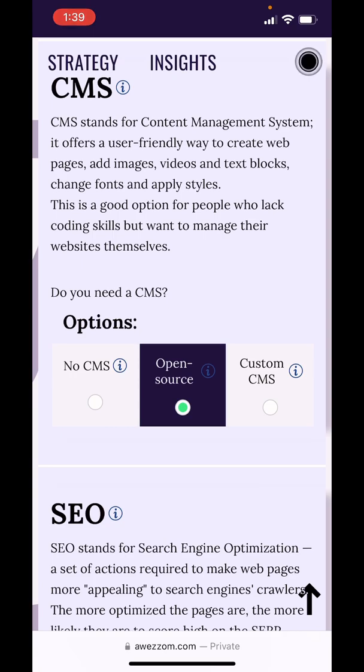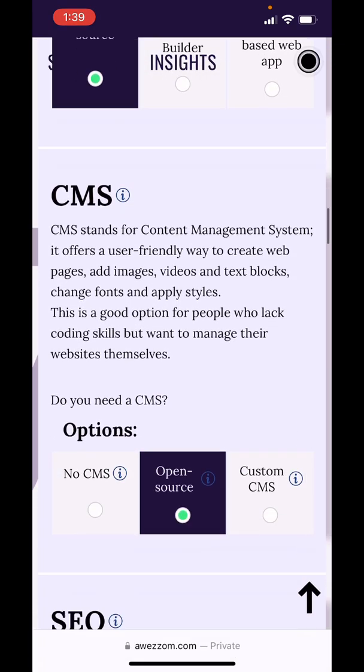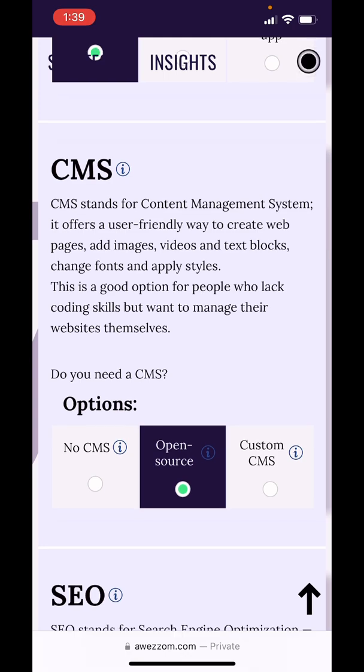But it's an option, and a lot of companies use this combination: open source software with an open source content management system, which is basically WordPress. And I think the statistic is something like 30% of websites on the web are powered by WordPress.